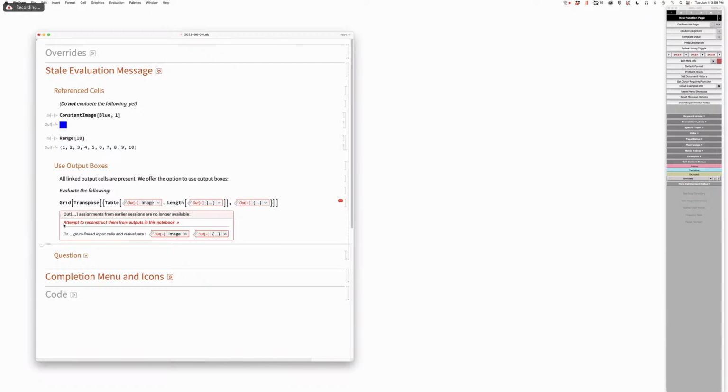Okay. So there is a different version, which is that you see where it says attempt to reconstruct them from inputs in this notebook. That is a button. And we thought it looked a bit like a link. It should be a button. So open the question section, and then evaluate the first one. Right, so that's the other option we've got. It changed the cell. Okay, I don't like this very much.